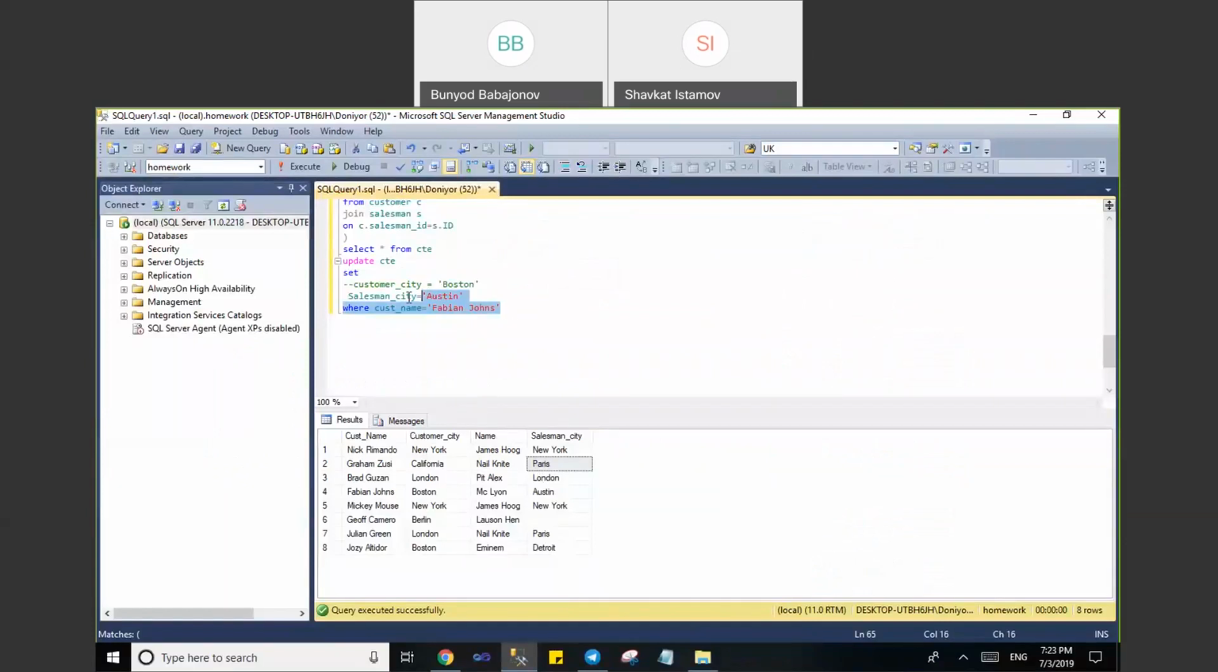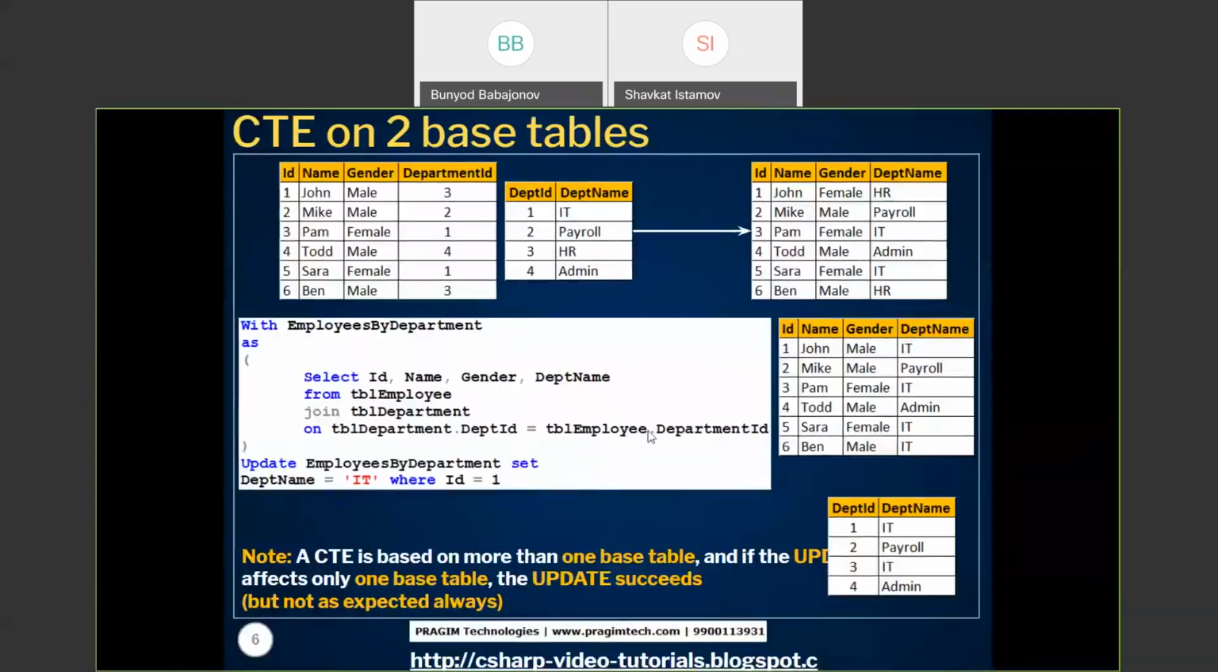But this is also what we just saw. If you do it separately, it updated, because if you look at it, if you do it separately, it just becomes like one table. This update will affect only one table, which is allowed. So if you do it separately, it succeeds. That means, yes, you can update.